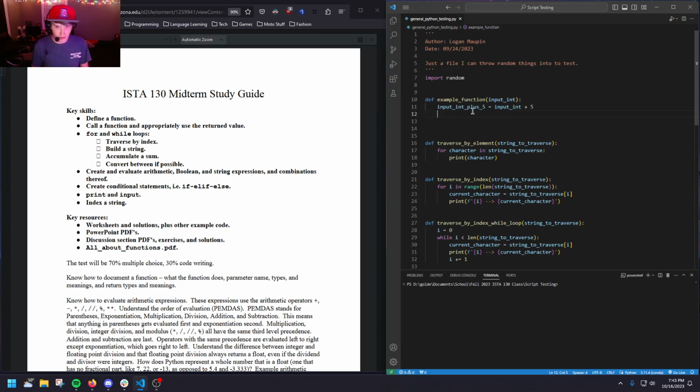Oh, that's not the return. Well, I copied the wrong thing. That's definitely not a return. We'll get to that in a minute, though. Yeah, if it hits this, it won't return None. It'll return whatever you told it to return.